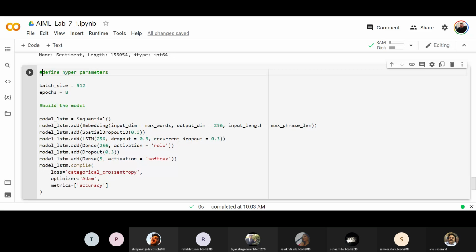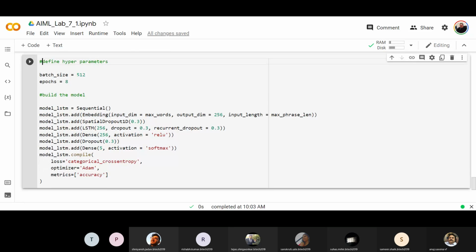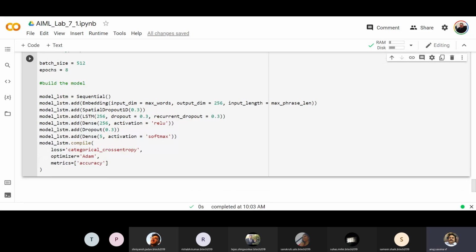Then we have added a dense layer. This is 256, activation here is ReLU. Then we have a dropout of 0.3. Then again, one more dense layer, 5, activation is softmax. As I told you yesterday also, our last layer will always be a softmax layer. If I have the model, I can show you that also. So now you can see this. I think I've shown the model already.